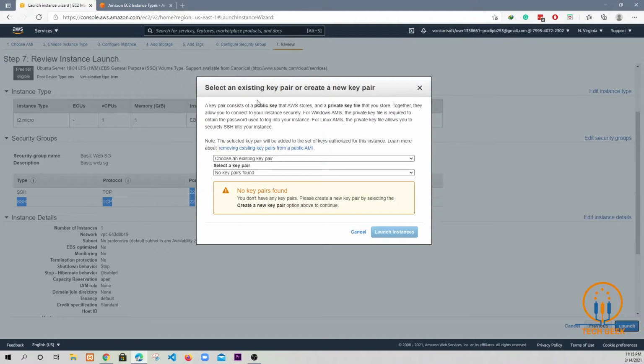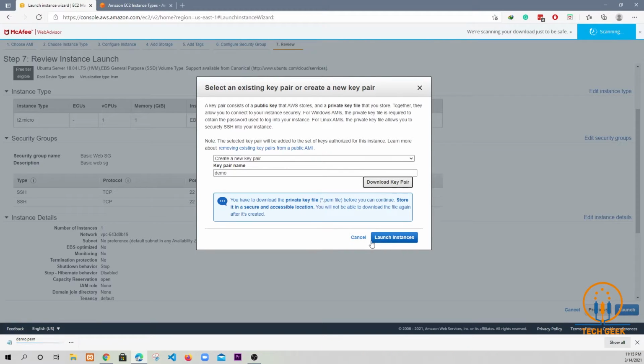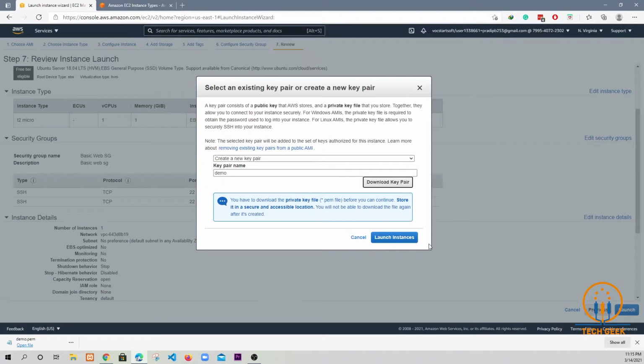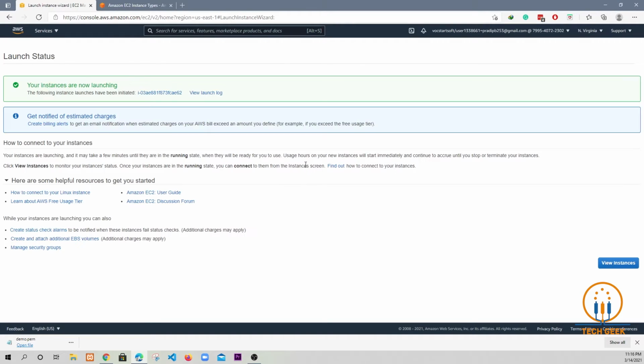For this you can choose an existing key pair if you have already created one. If you haven't, go ahead and create a new key pair and give it a name. For now I'm just going to keep it simple, demo, and then download the key pair. Whenever I download the key, the launch instance option is enabled. So I'll launch the instance, and then it displays that your instances are now launching.